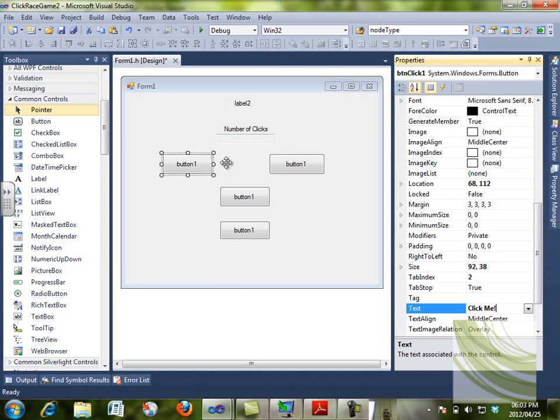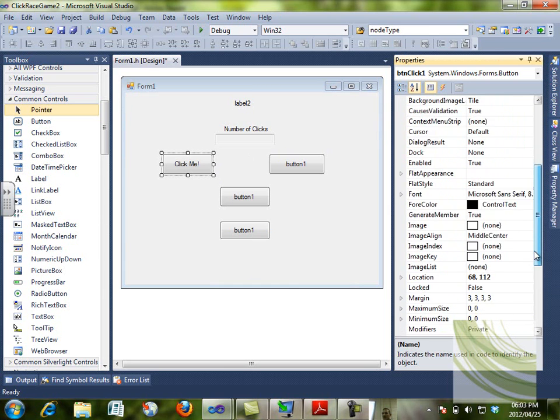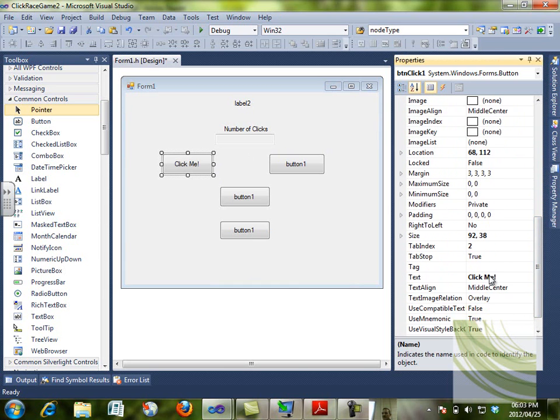Okay. Right. So what I've done is clicked on the button, went to the name property, changed the name to BTN click, went to the text and changed the text to click me. The same you do for button 2.